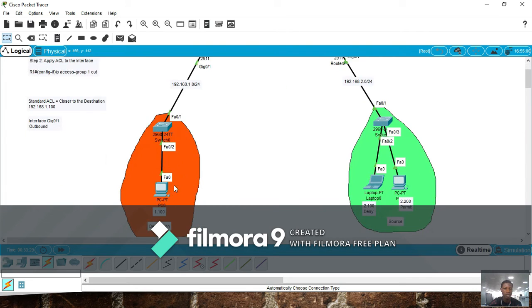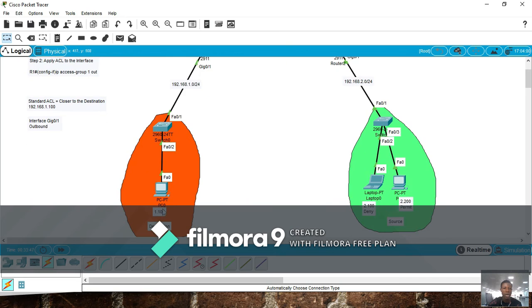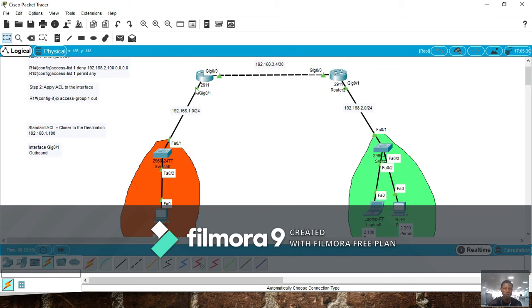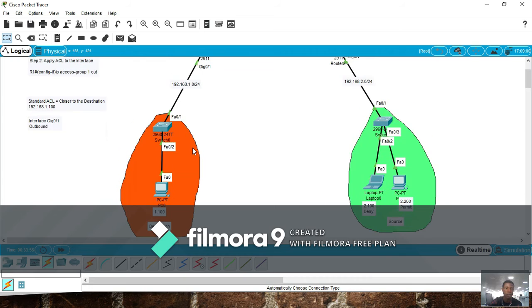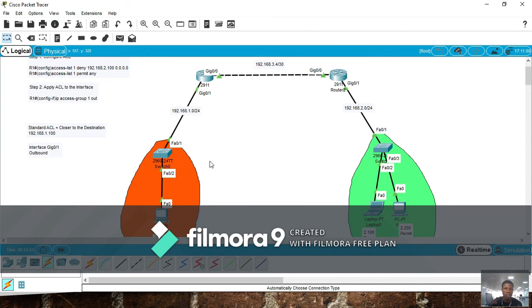So here is my destination, and here is the router connected to the LAN of that destination. So this is the inbound, that is the traffic coming from this network to this network here. When it reaches this interface, it's called inbound. Then if it is going out to this particular LAN, this particular host here, this interface will be an outbound. So the traffic coming out is called outbound traffic. So let's now do the second step, which is to apply the ACL to the interface.